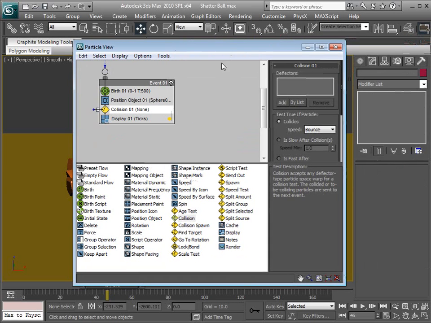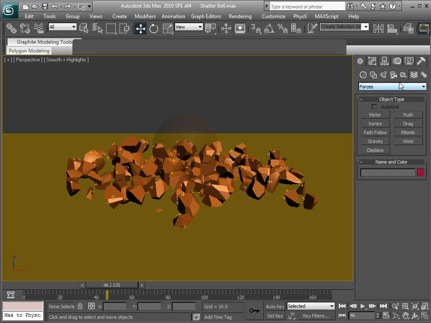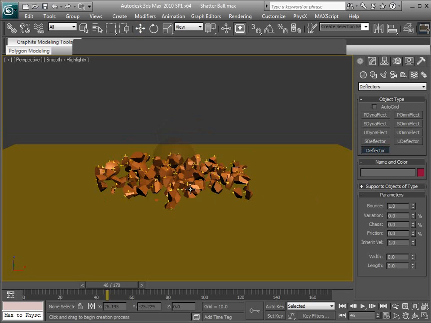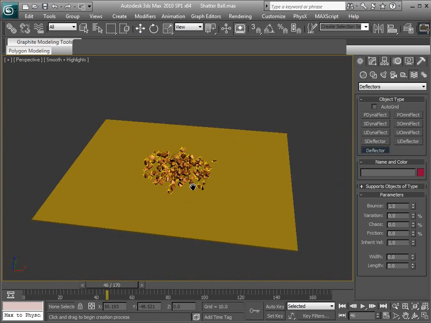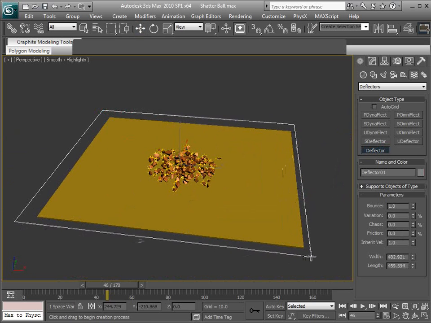And we need something for our collision event to collide with. So let's create a deflector. So we'll hide that. Come over here to the create. We'll do space warp. So we're going to click on the deflectors. And we're just going to take the standard deflector and we'll zoom out here. And we're just going to draw the deflector. So perfect. Set the bounce to 0.